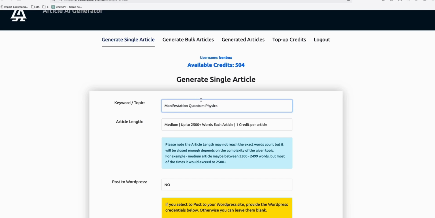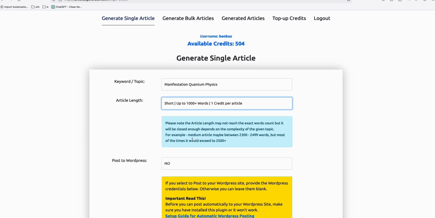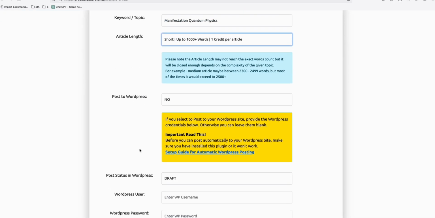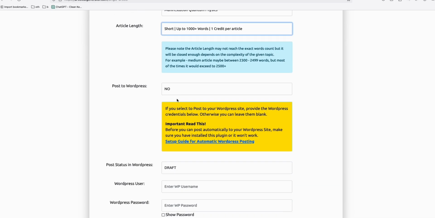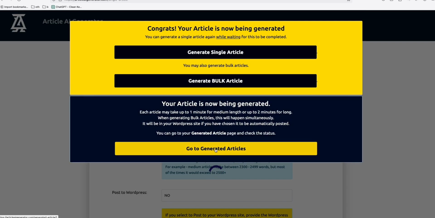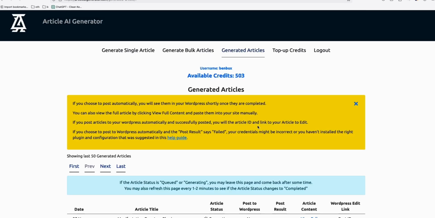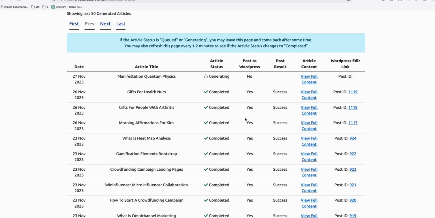So since we have the existing article, I usually just do the short form article, which is around 1,200 words. So that number of words will be enough to post on Medium. So just leave it no, since we just need the article. We won't be posting it on our blog. We will be having the separate one on Medium. So let's generate that and let's wait for some time. Go to generated article. So here, let's wait for some time.